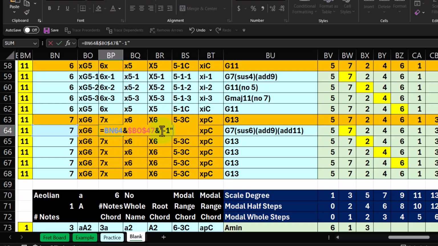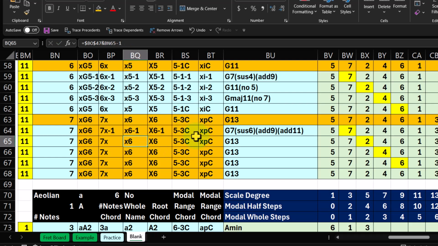But in any case, it would be easier to say that it's going to be a 7x -1 or an x6 -1. But once again, that would indicate that instead of bringing that down an octave for the last note, which would be the 13th scale degree, it would be an octave higher.